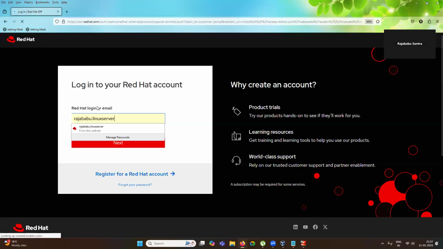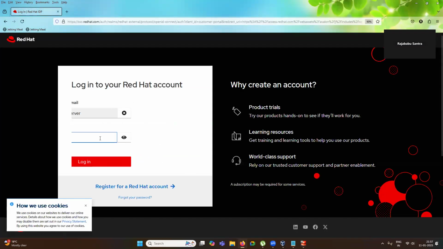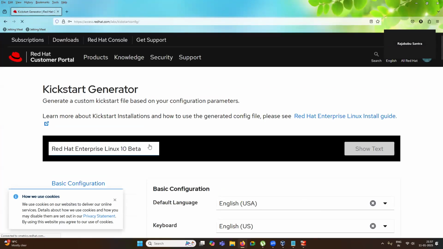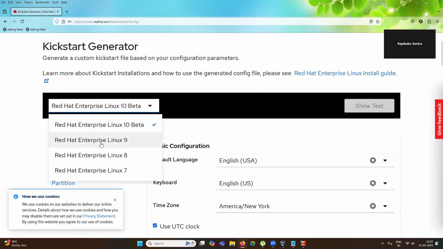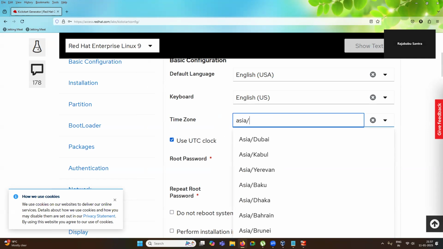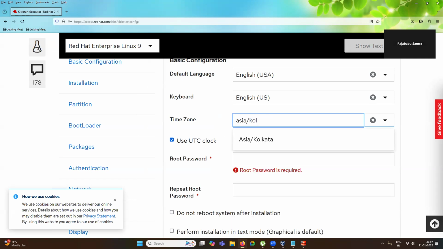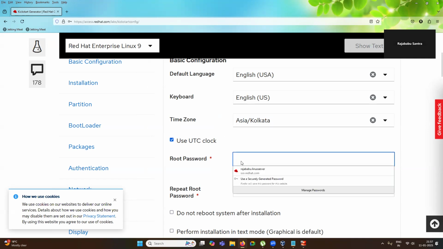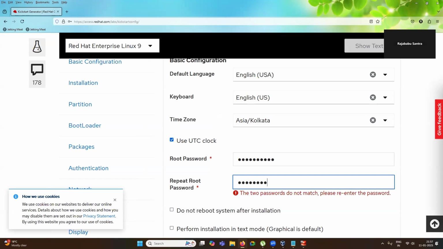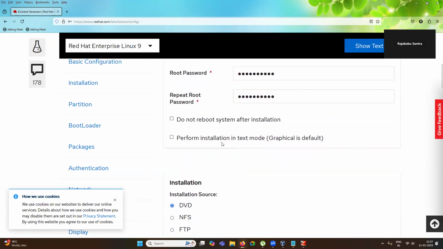So this is my Red Hat website. I'm logging in with my credentials. It is logged in, and I am redirected to this Kickstart generator page. So here I need to select the operating system, time zone. Our time zone is Asia/Kolkata. Root password is going to be redhat@123. Then again redhat@123. Perform text-based installation.